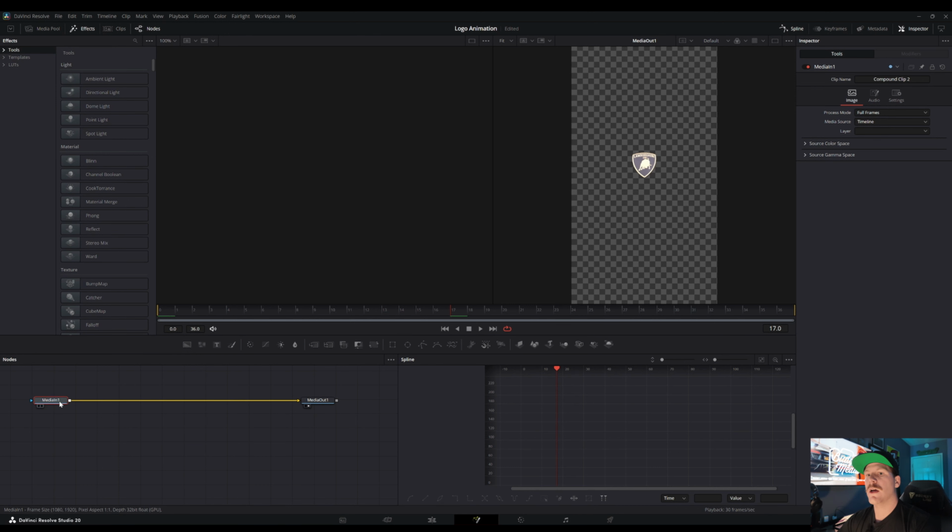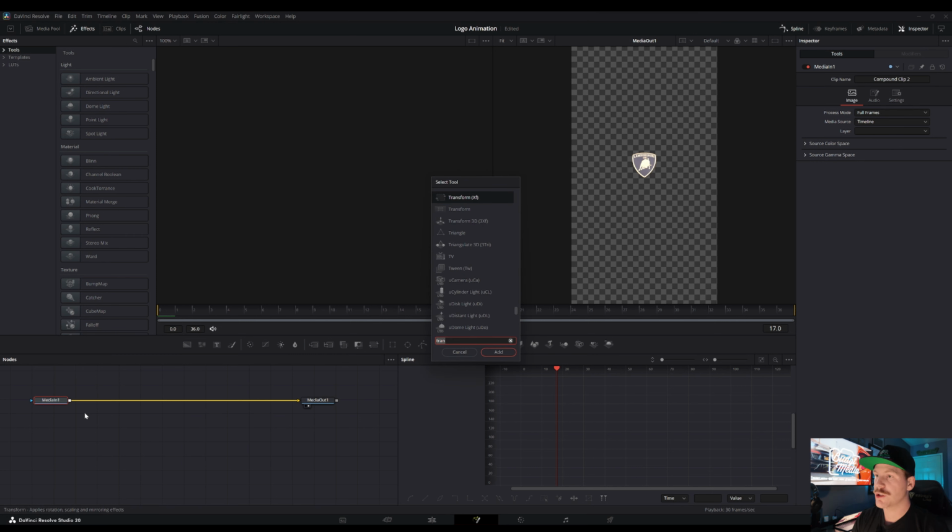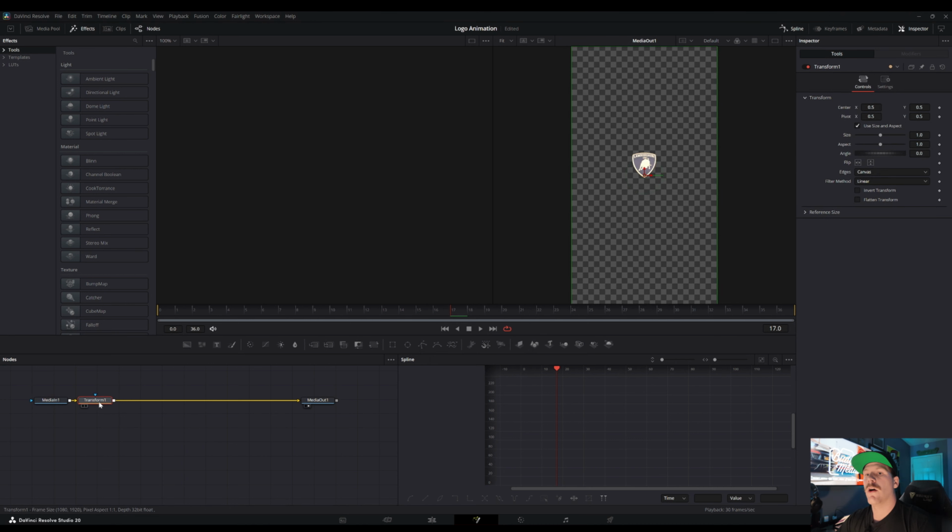We're going to make sure media in 1 is selected, hold space, press shift, hold shift, press space, and search for a transform. All right, so now that we have transform connected, we're ready to start making our logo grow.